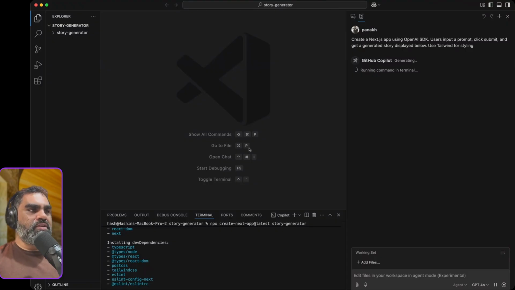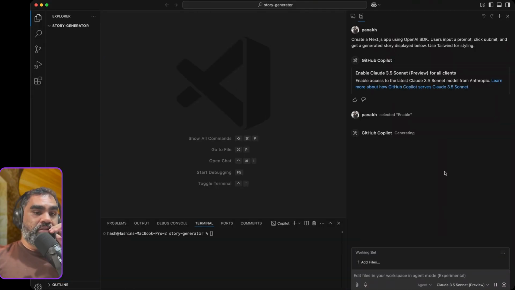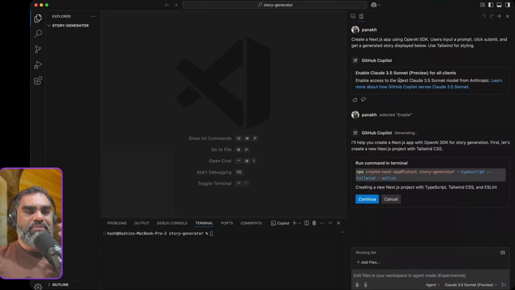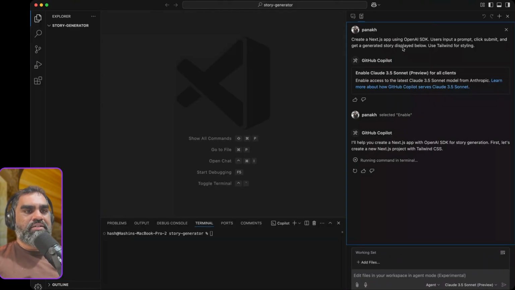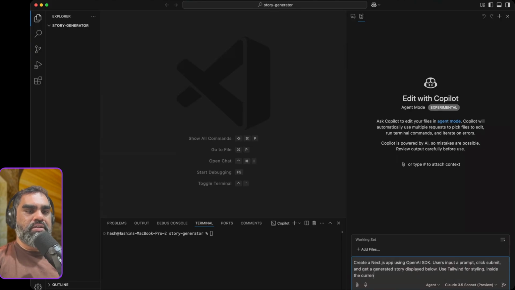The only thing that it did was create another directory inside the story generator. It should have detected that it is the current directory. If this is free, this is mind-blowing. I'll just tell it that the project directory is the current directory for clarity. Otherwise, it will create another project inside that directory. Inside the current directory as project root.